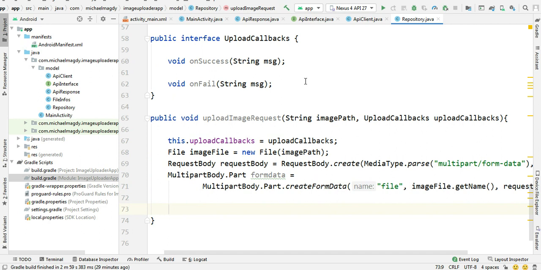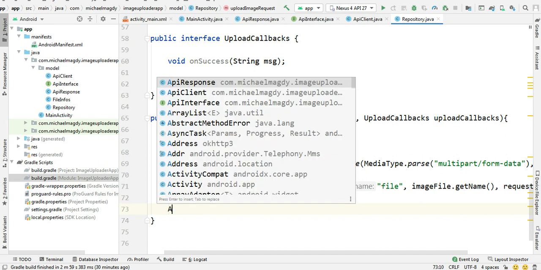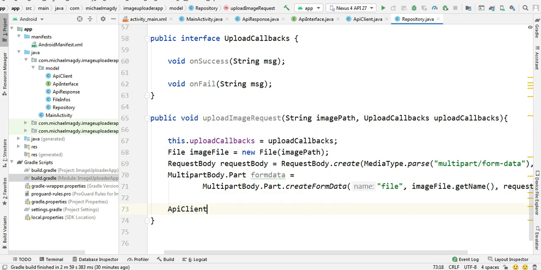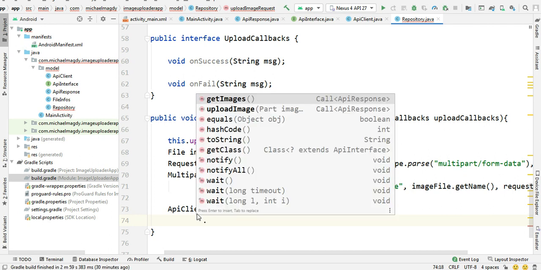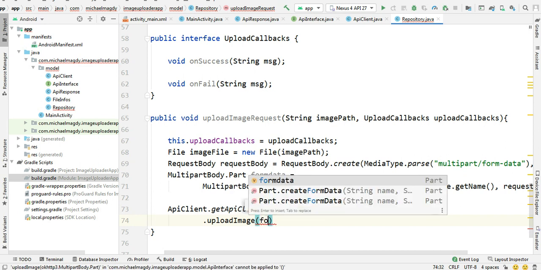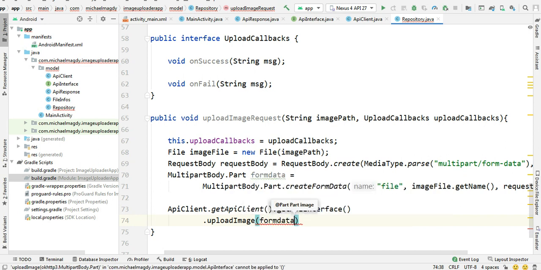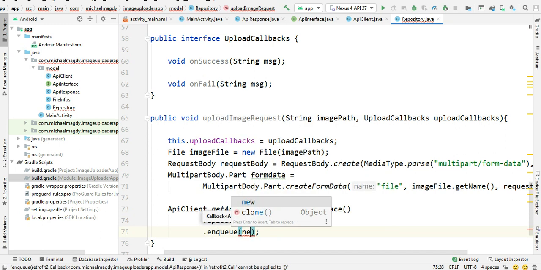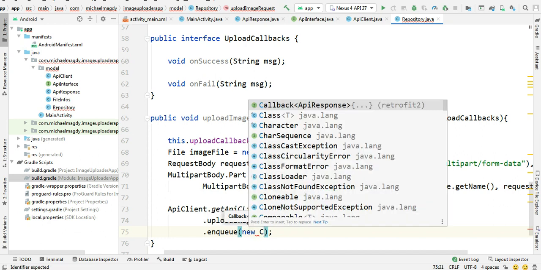The next step is we will make our network call, and we will pass this multipart body that carries our image to the server. Let's do it now. Again, we will call our API client class dot get API client dot get API interface, and this time we will call the upload image method, and we will pass the form dot enqueue. It will take a new callback.